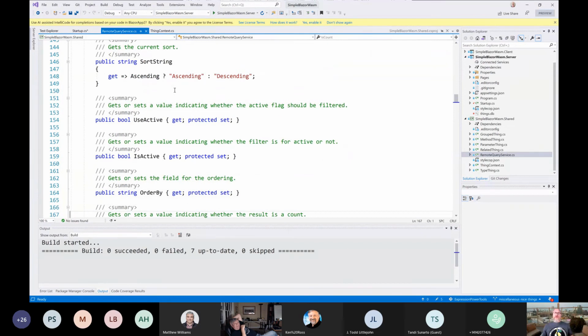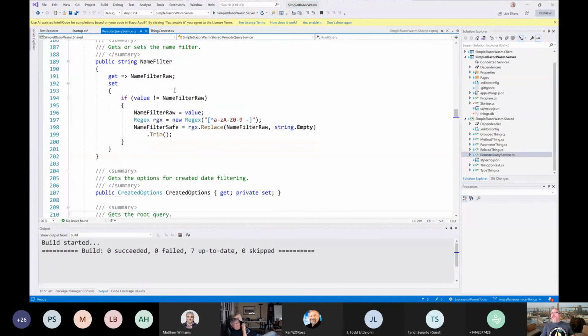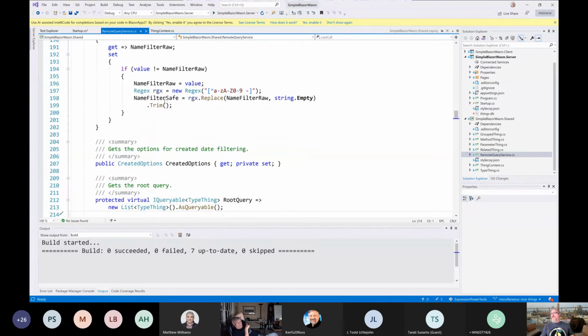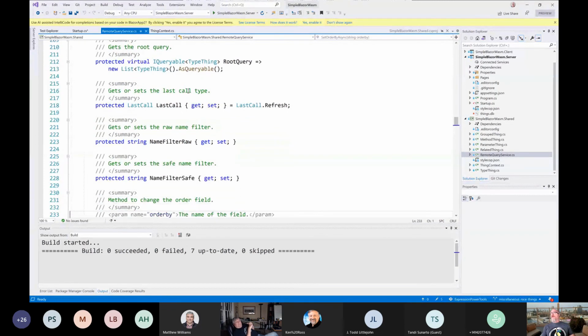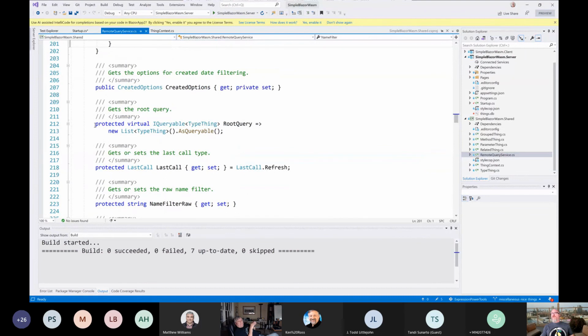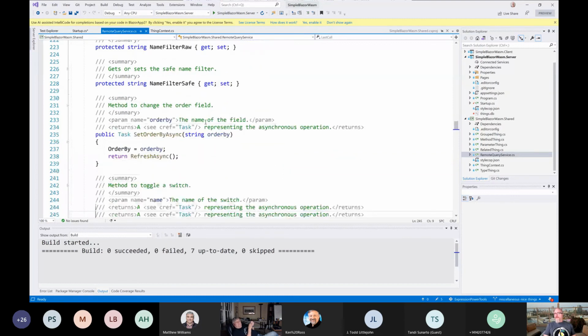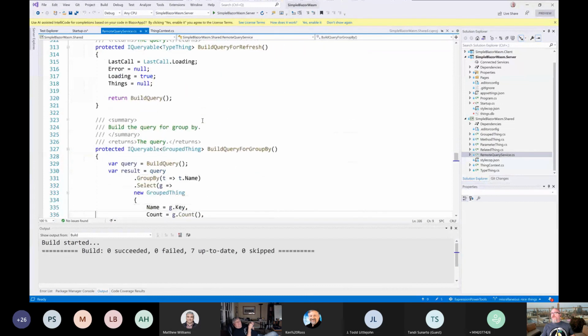Think of this as a view model, but it's Blazor style. Blazor doesn't require property change notification, so you can just expose the properties. And the interesting thing, there's a name filter that's making sure it's just alphanumeric to avoid any type of crazy strings coming in. We've got this overridable root query. By default, we're just doing this off a list, but in the client, it'll use that client DB context. And then we have a few methods that piece the query together.